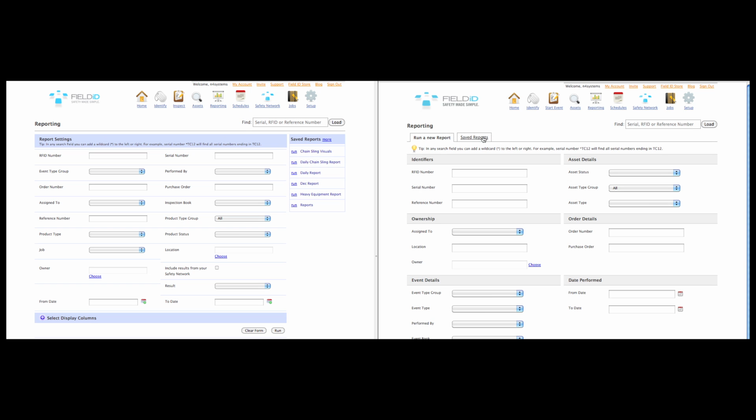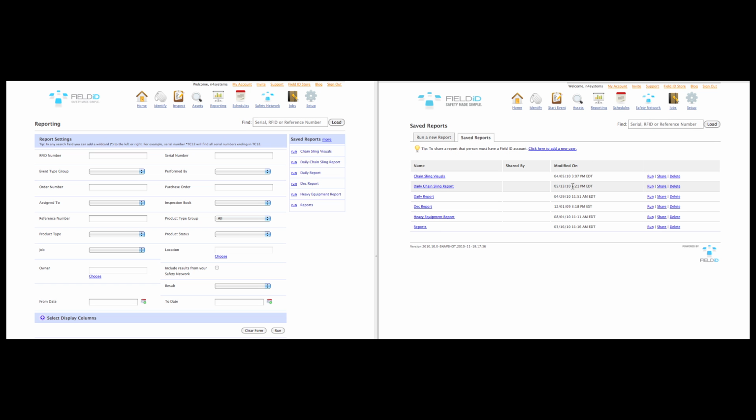So we have run a report and saved reports side by side. So it really makes it easier. All of your reporting now exists in one screen.